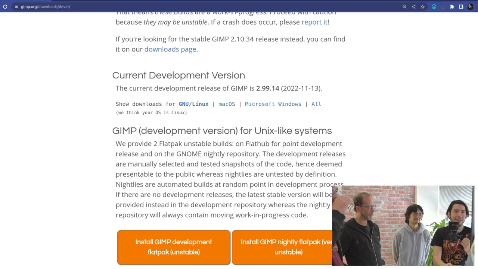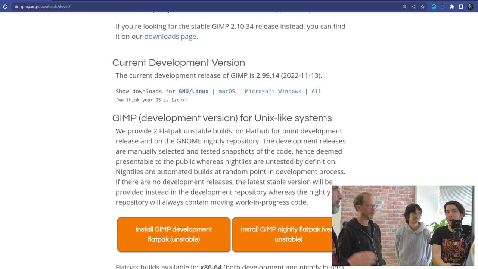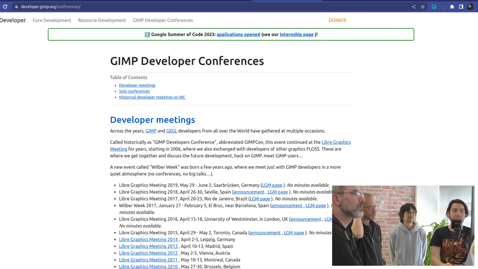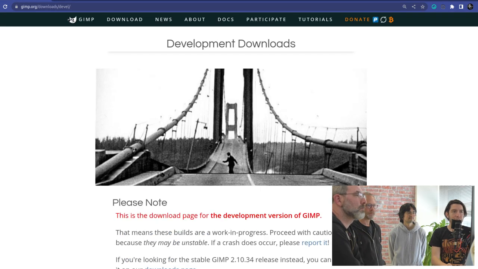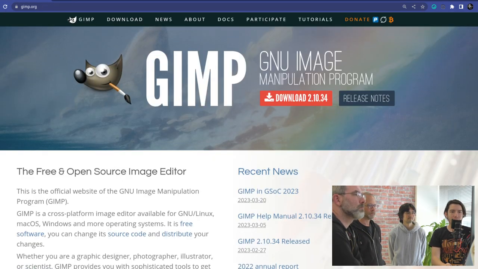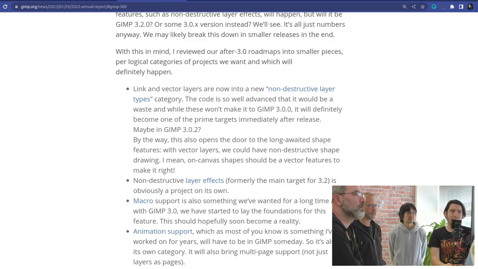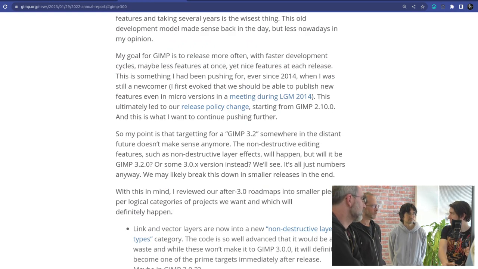All right. I think I might switch to the development version because, for what I do, I think I could benefit from what you show here in the annual report on the homepage of GIMP. I saw that you also have a roadmap somewhere here. Plans for 2023, GIMP 3, and you talk a bit about the roadmap for 3.